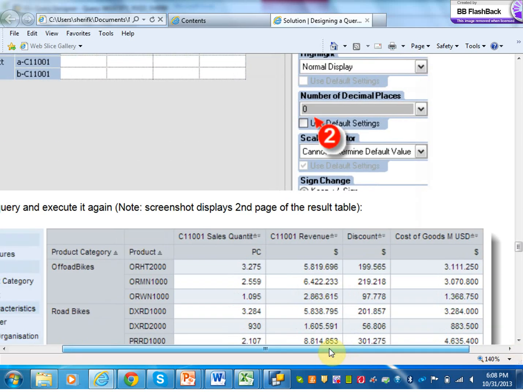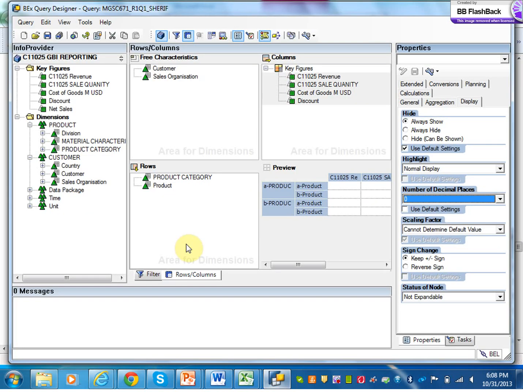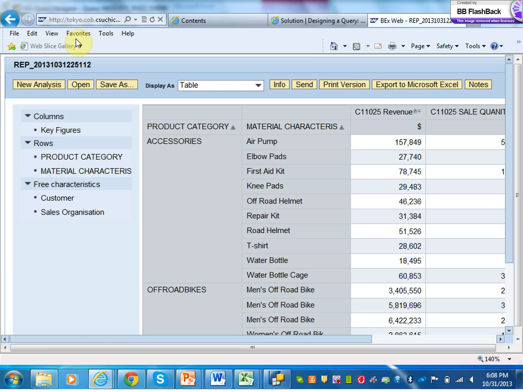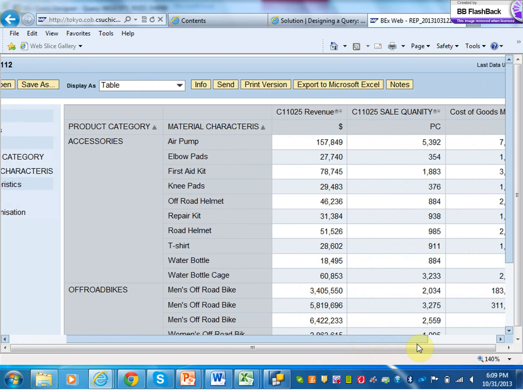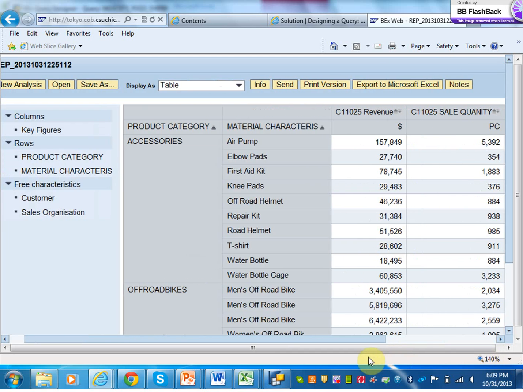Now we want to see what the effect is on the query. So I'm going to save and run. I don't have any messages, that means there are no errors. And I'm going to execute. And now I see my product categories, and I also see the material characteristics underneath them. And I see that the revenue, the sales, the cost of goods, and the discount don't have any decimal places anymore.